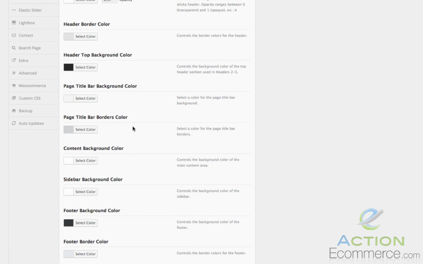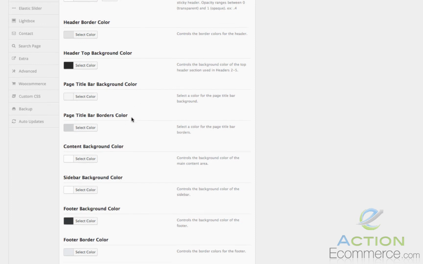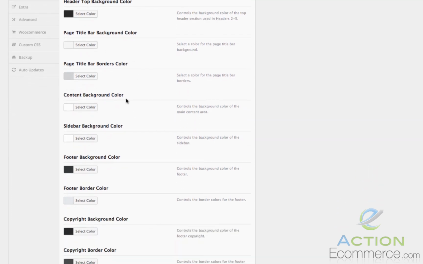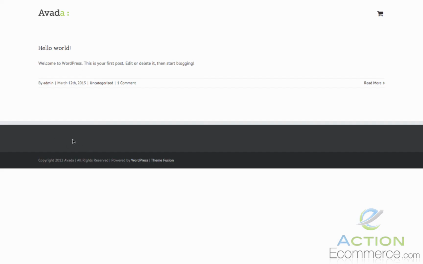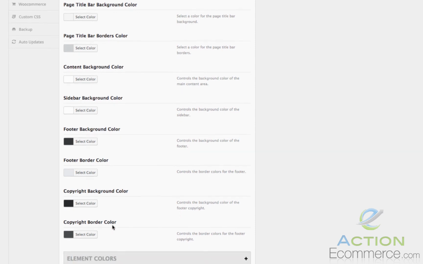Your page title bars, your background colors, your border colors, your content background colors, I highly recommend leaving this a lighter color. Your sidebar background color, footer background color. As you can see, our footer background color corresponds to this color right here. And here's actually the copyright background color, as we can see right here.